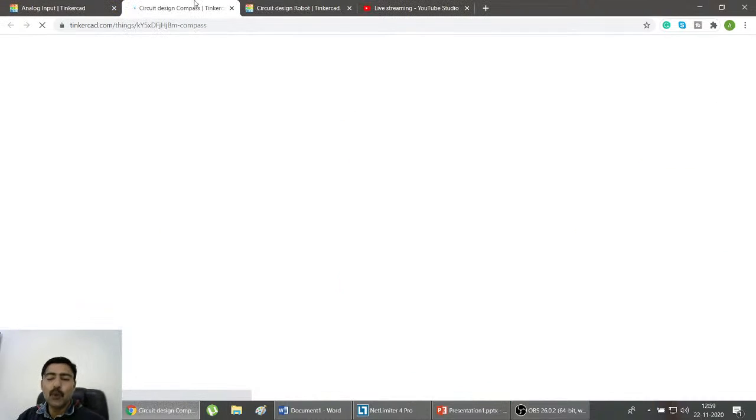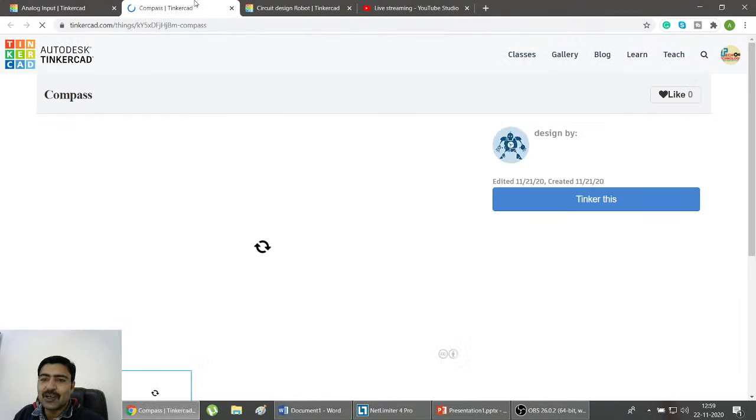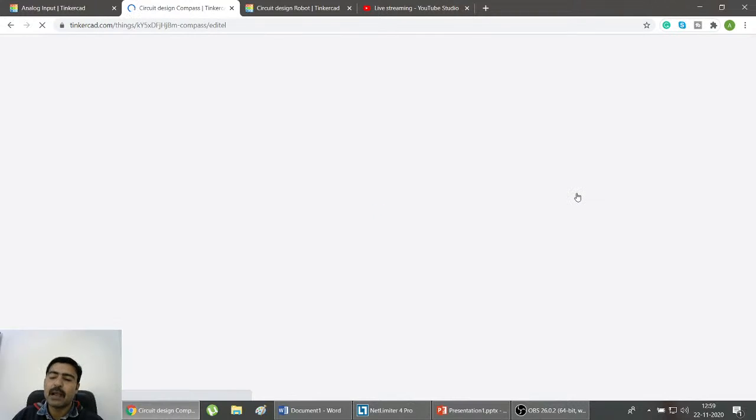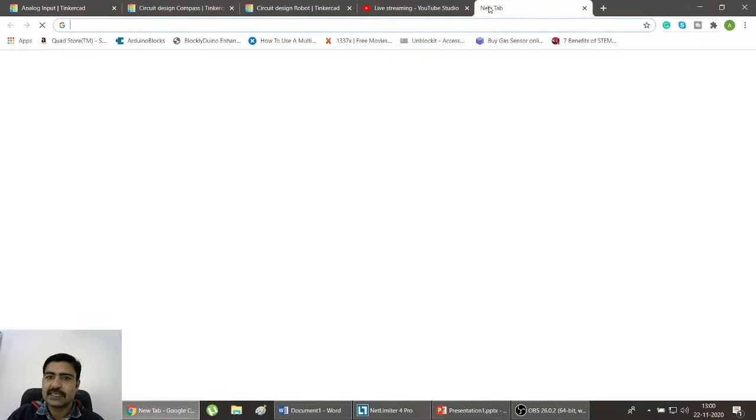compass. As I told you, that it is fitted with accelerometer, compass inside this microbit. So microbit is fitted with these sensors: Bluetooth module, accelerometer, magnetometer. That means you can check the direction, if you want to check whether it is east or west.